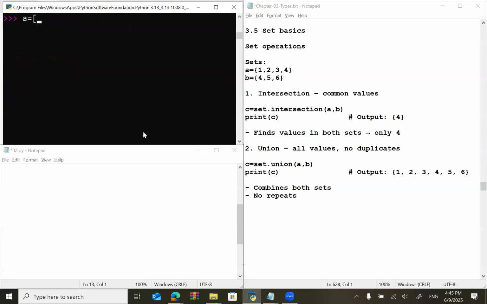Now I have a set A, which is 1, 2, 3, 4. Then we have a set B, which is equal to 4, 5, 6. And then we have a set C, which is equal to, now we want to do the intersection. So we have a set function. In the set class, we have an intersection function.